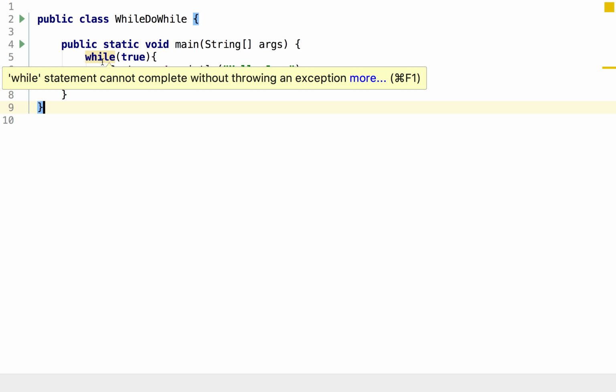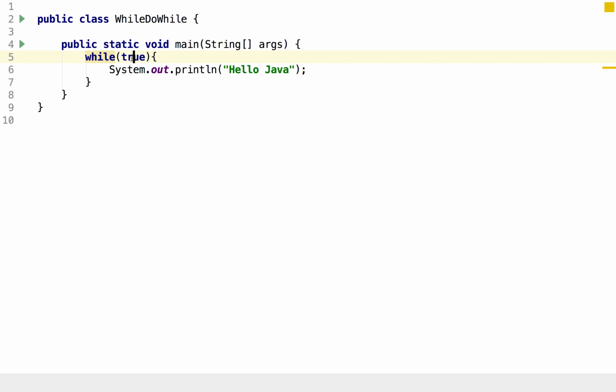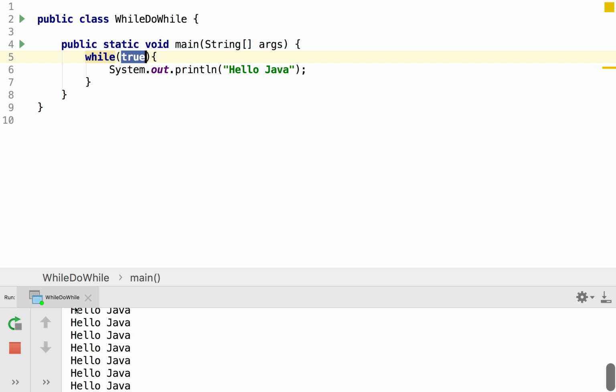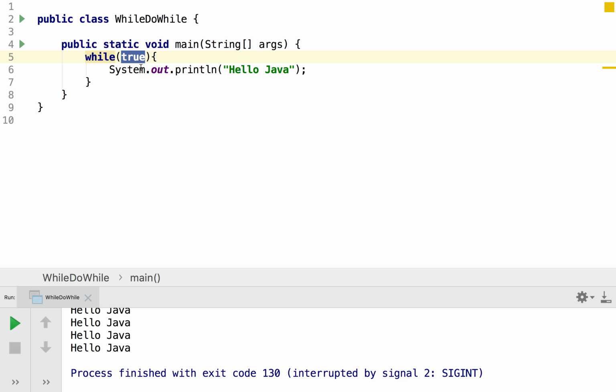And so what this code will do is it will say while this condition is true, it will keep repeating this bit of code. And we know true is always true, so this should technically keep repeating forever. And if we run that, we can see that's actually what happens. So I'm going to stop that by hitting this red button here. And so let's actually look at if we put in a condition that will terminate.